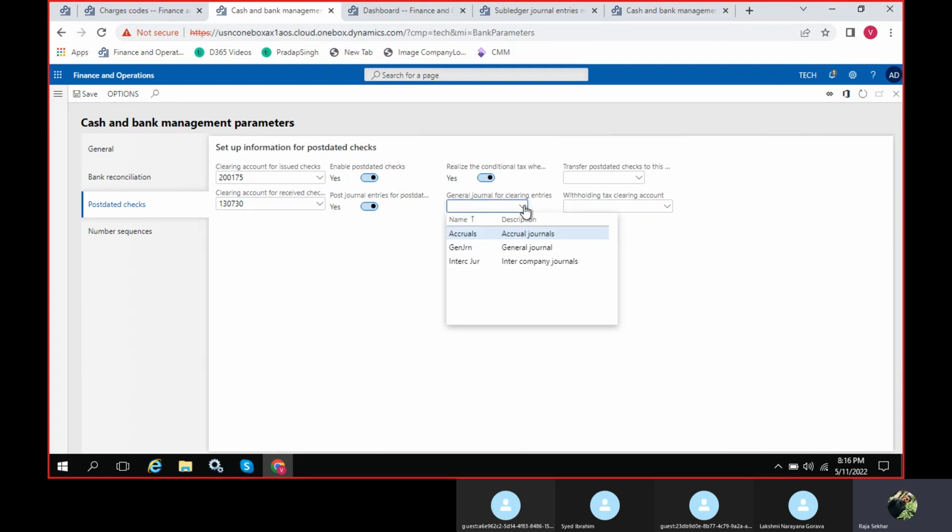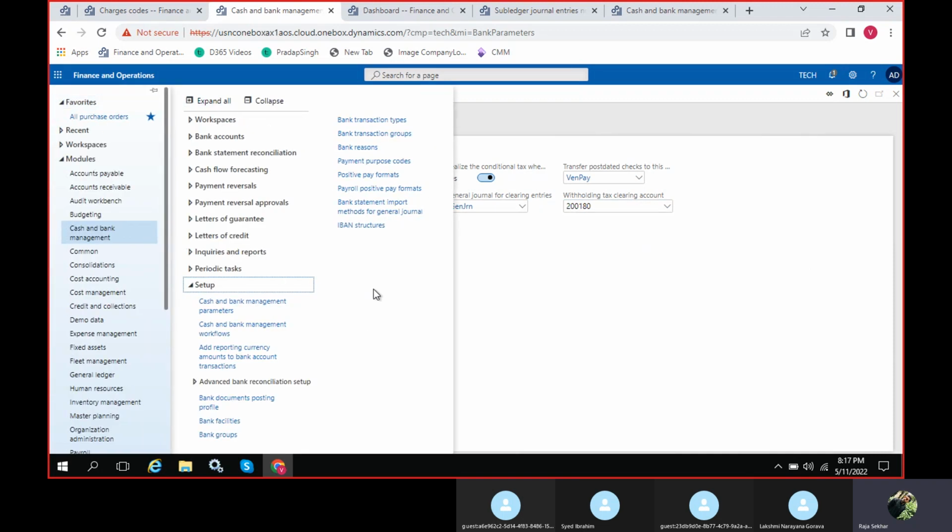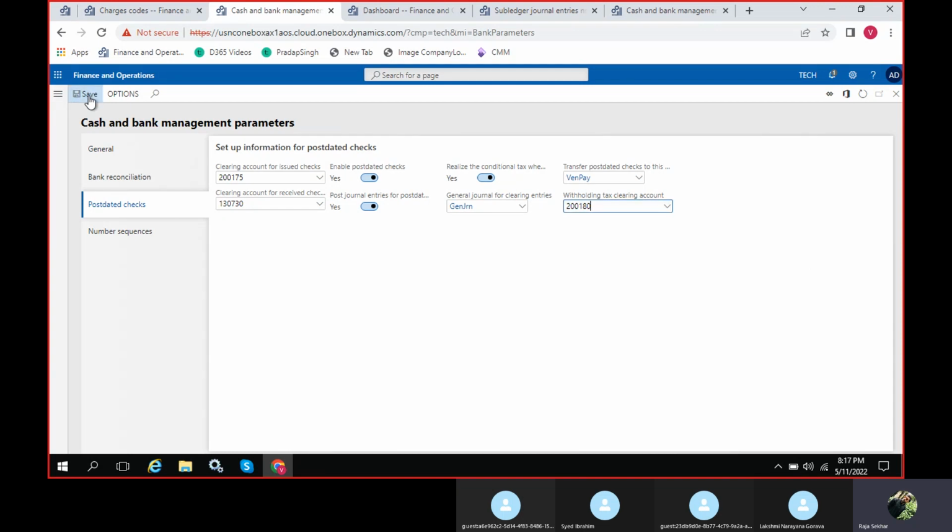Also you need to take some journals as well, guys, here. So I'll take some journals, and also I'll take some vendor pay. And if you want to give withholding tax clearing, you can give. Otherwise, it is just optional. If you want, you can give it. Now what I have done, I have defined my post-dated check setups.